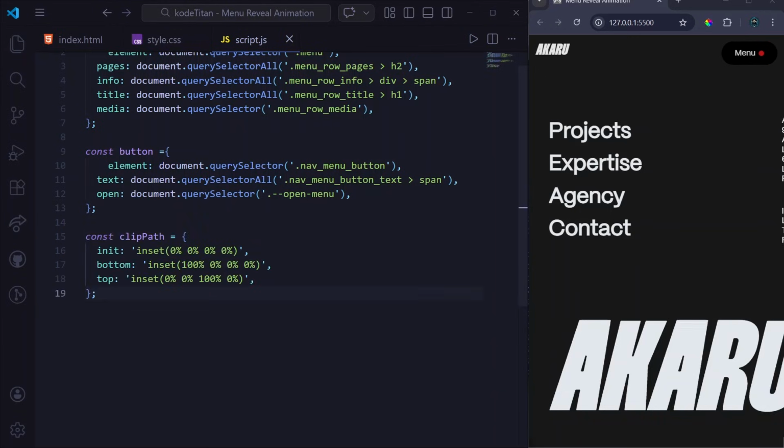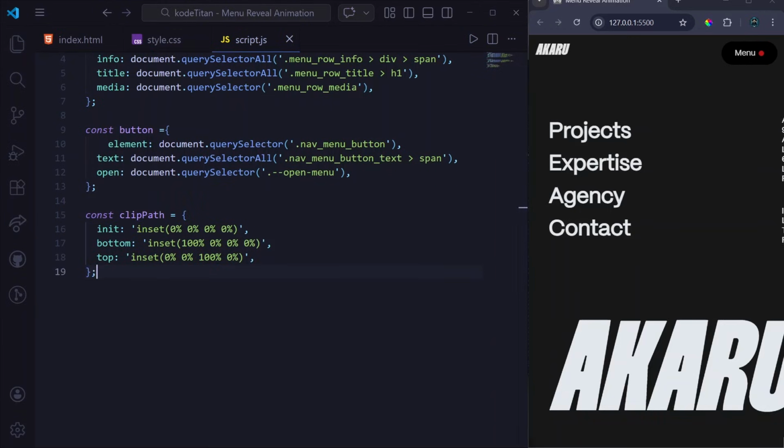Next, I define a clip path object. Now, clip path is a confusing topic, so let me just explain it in an easy way. Clip path controls which portion of an element is visible by masking out the rest. In simple terms, it is like using scissors on a photo. You decide which part stays visible and which part disappears. I hope that you understood. So this object stores three states: init, that is fully visible, bottom, that is hidden from bottom, and finally top, which is hidden from top.